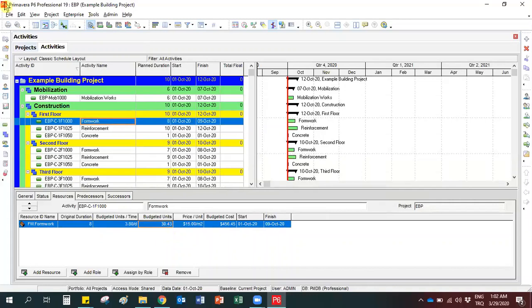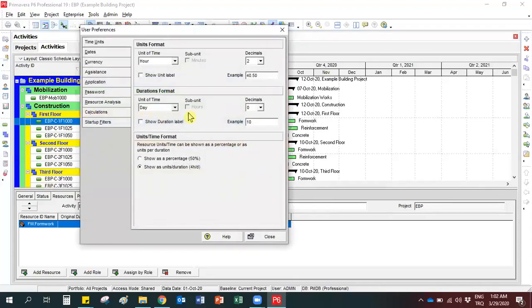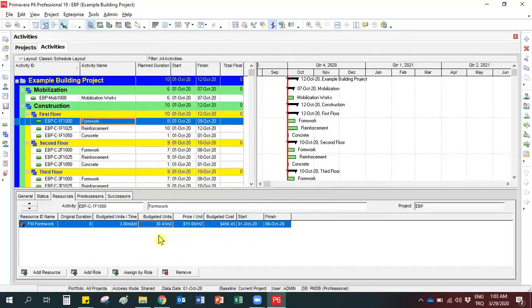meter square, return to User Preferences, and this time select Show Unit Label. And close this one. Now you can also see the meter square here.